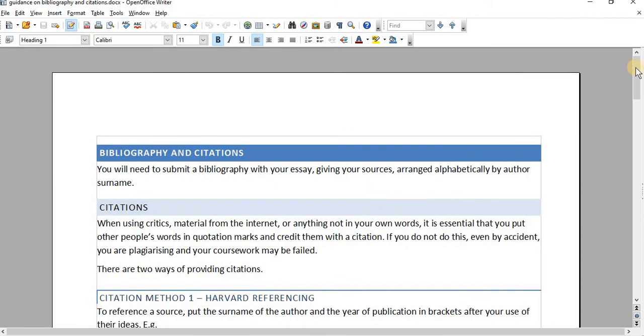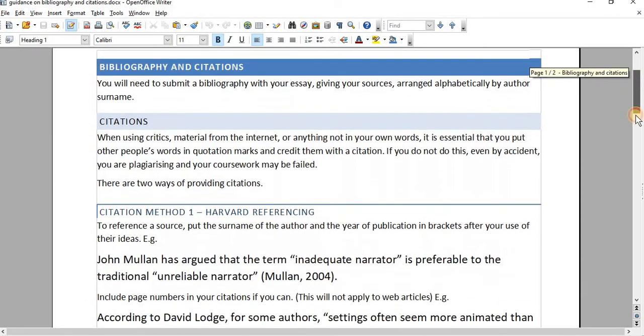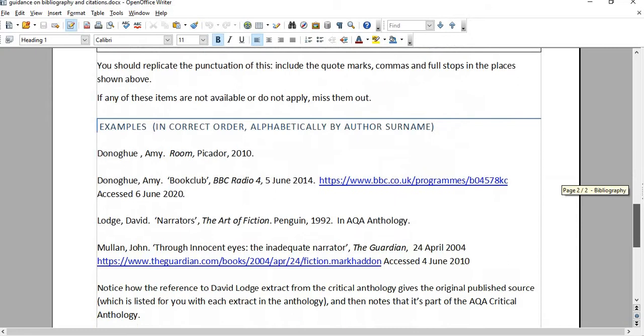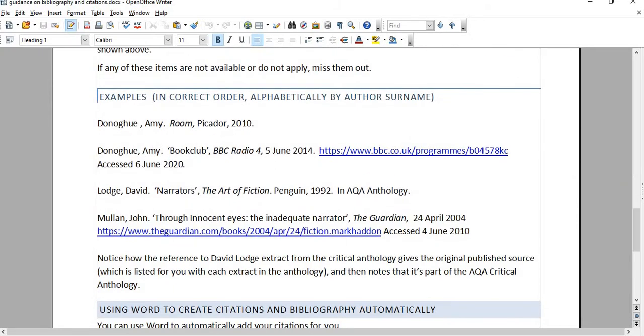So you've got an example of the bibliography on the second page of the document. So yours should be looking something like this. If you've got less than 3 or 4 items in your bibliography, it would be nice to have more. You certainly don't need more than 8. It would be very unusual to go above that.